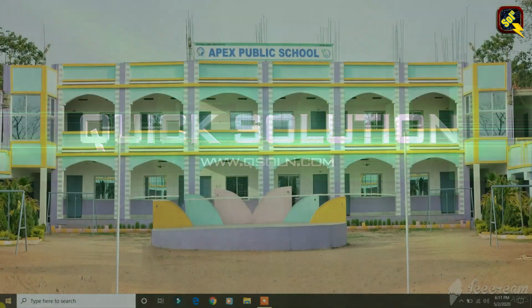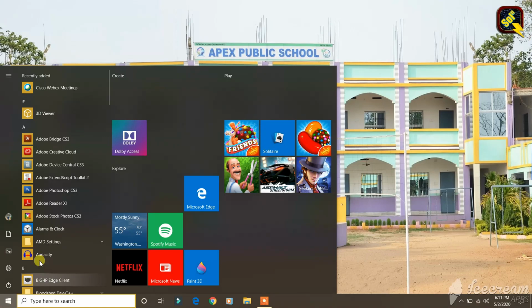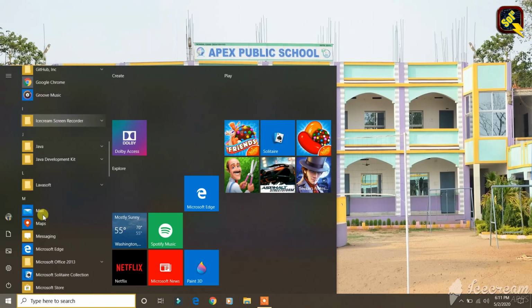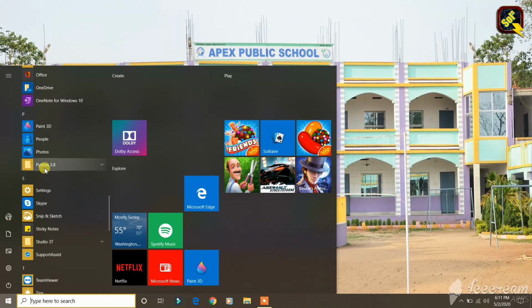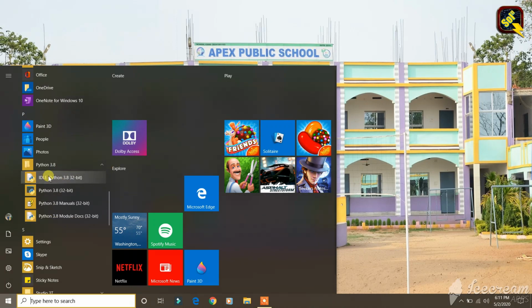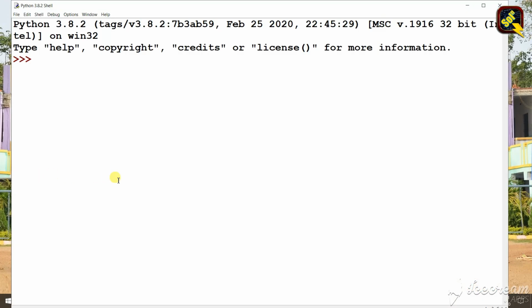First of all, click on Start, then go to Python, then expand this. Here you will see Python IDLE. So you need to click on this. Once you click on Python IDLE, the Python shell will open. So here also we can write the Python program. First we will write our first Python program in the Python shell, then we will write the same program in a different file and then we will run that file.